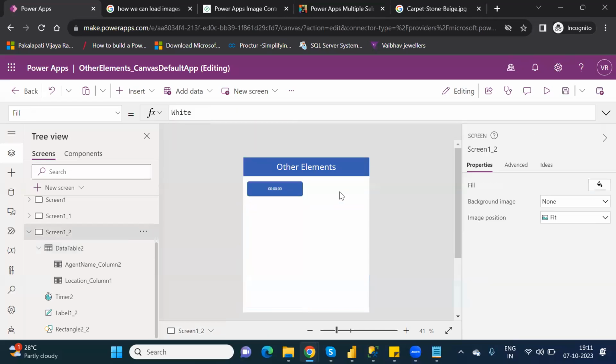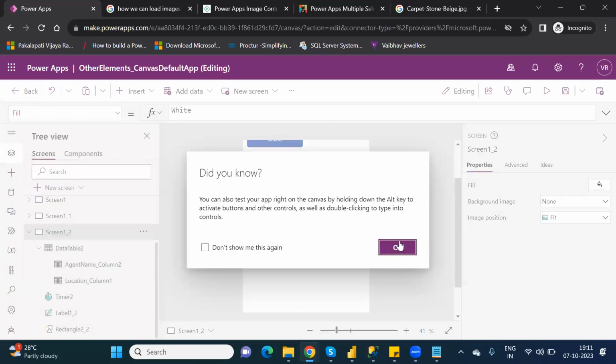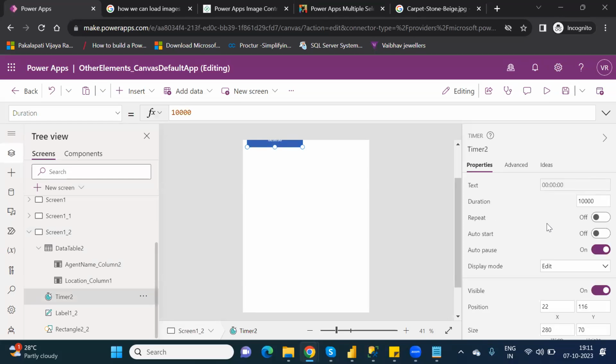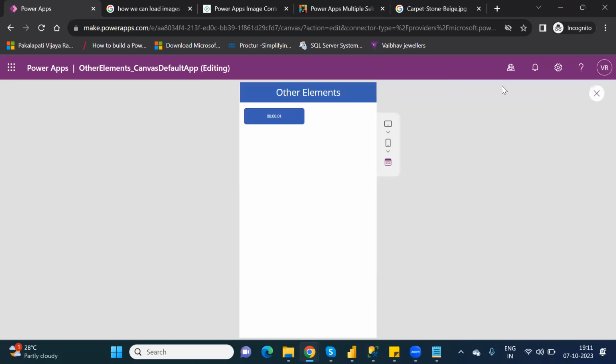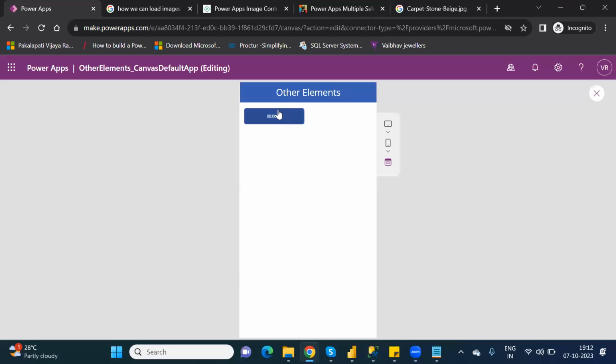Let's play the application. And here, click on this one. Better to put auto start. For this particular timer, I want to put it as auto start. See here, repeat and auto start automatically. See, whenever it reaches 5 seconds, more than 5 seconds, it is enabled. See here, whenever it is 0, automatically this will be disabled.